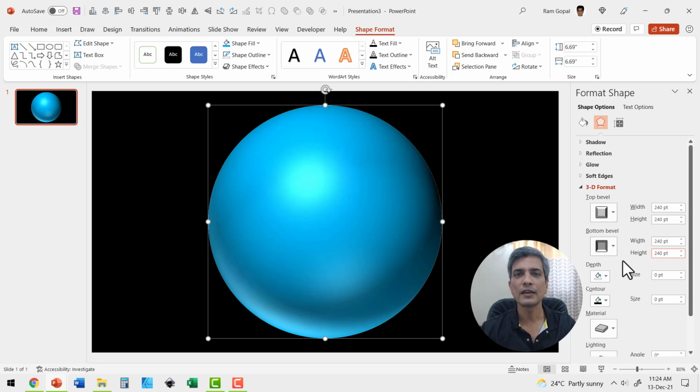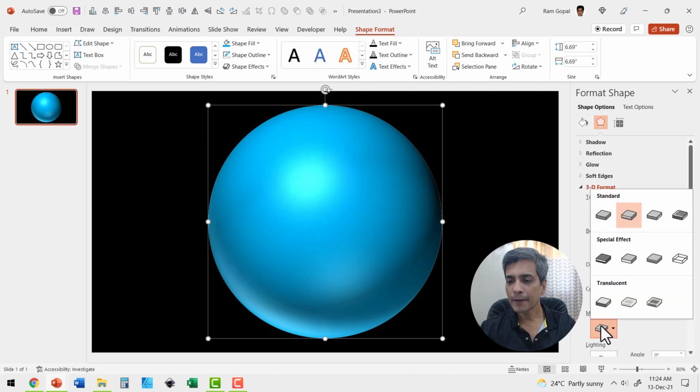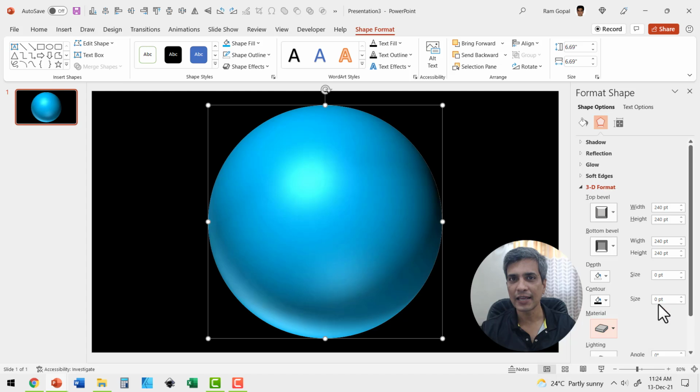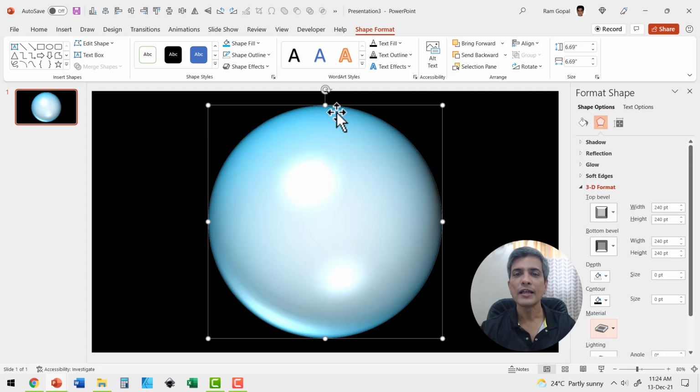Now what we have got here is an opaque 3D sphere. Now we need to make this into a translucent one. For that, let us go to Material and have this translucent option and choose this one called Clear. Now we have got this beautiful mask that allows us to have a spinning globe effect.